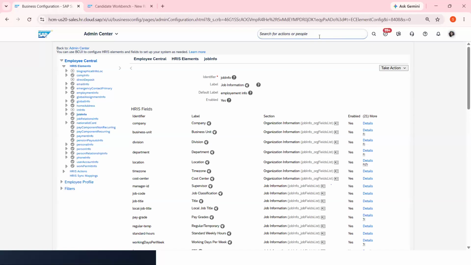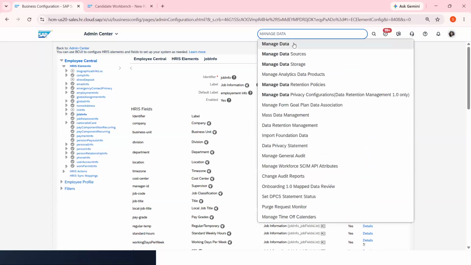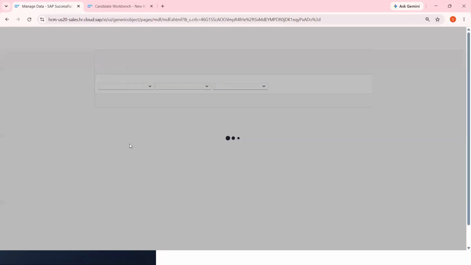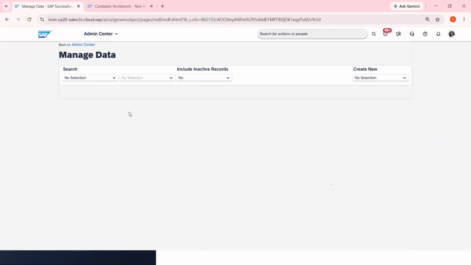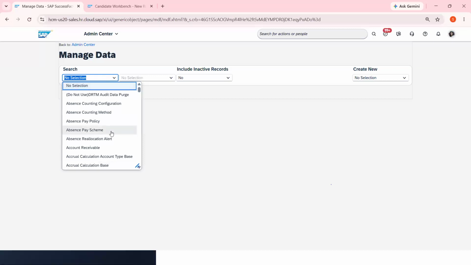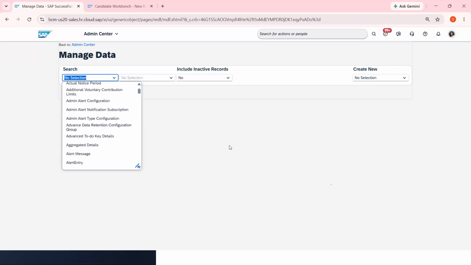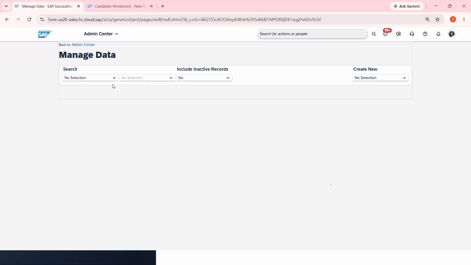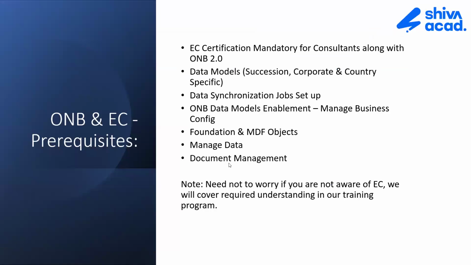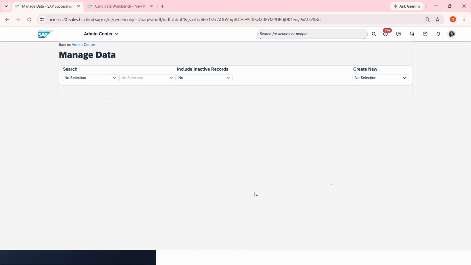There is a tool called manage data. In this managed data, all the data that has been made available, there are certain standard objects, etc. Everything that we are using on the screen, what the EC people are doing and what our onboarding people are doing, why we have to refer to the screen, what we do in detail, they are going to cover that. Document management.